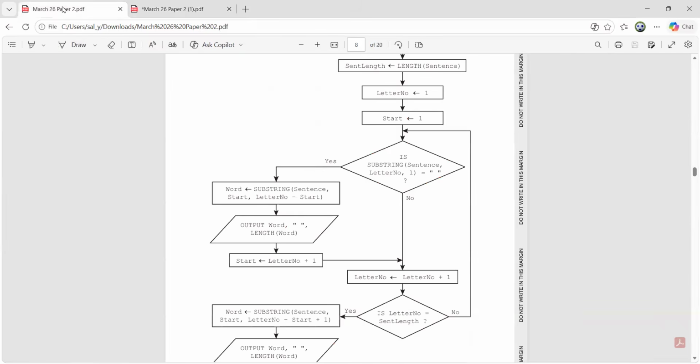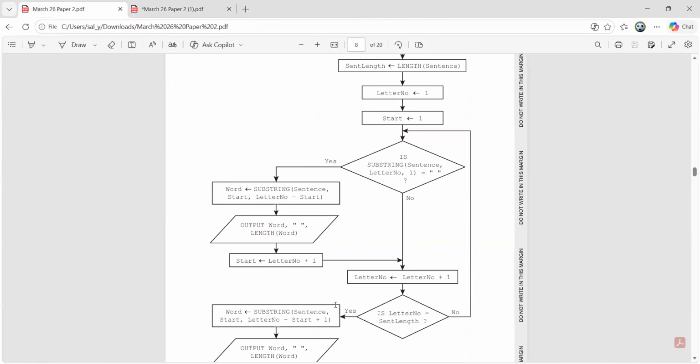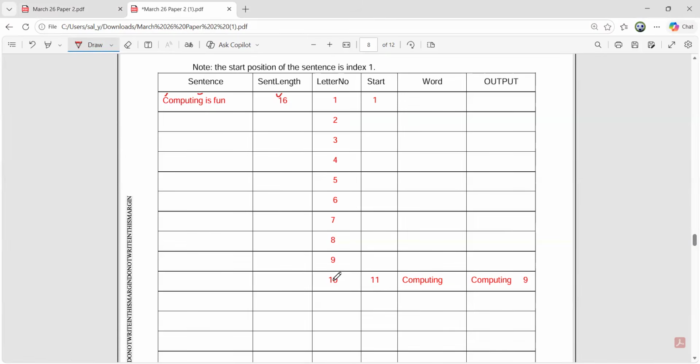Another thing that you can see here, after that, is another change. The value of start will be increased by 1 by adding 1 to letterNo. Since the value of letterNo was 10, 10 plus 1 means it is 11. So now start is 11. Let's start from here. It will be moving to letterNo equals letterNo plus 1, which means letterNo will be 11.